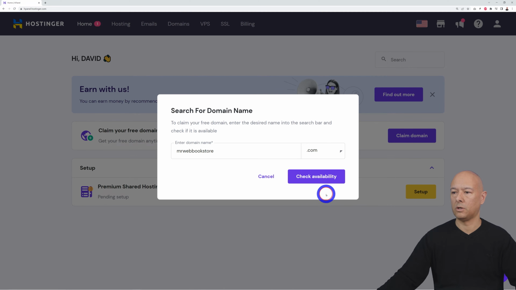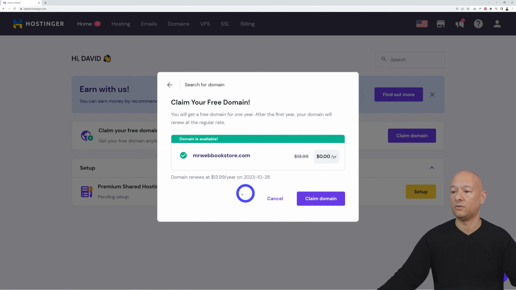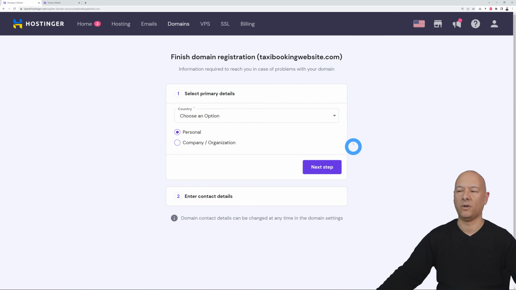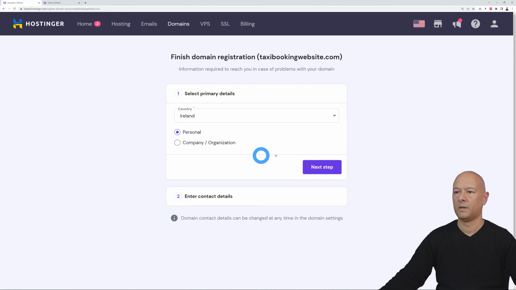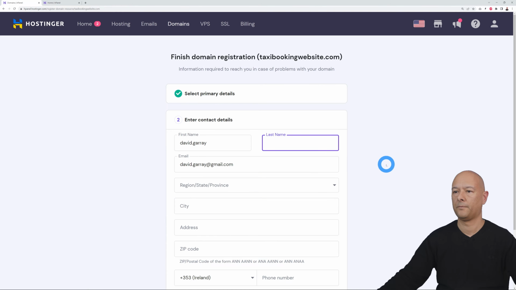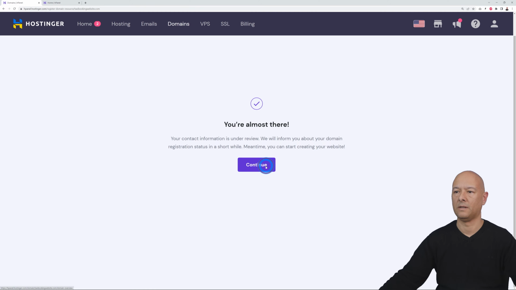So let's go ahead with the .com, for instance, and then after that you check the availability. So click on this. And as you can see, this one, fortunately enough, is available. So all we have to do after this is click claim domain and then fill out your details. So you have to select your country. So we're based in Ireland ourselves. And then you select if it's for personal or business use. And then enter your details and then continue.